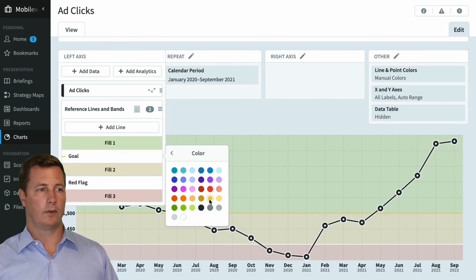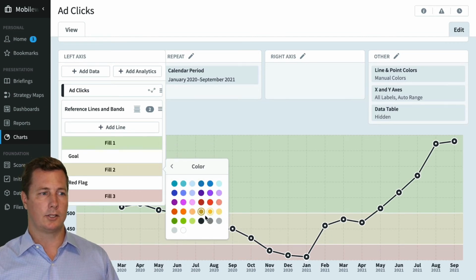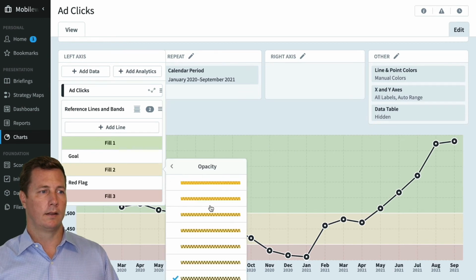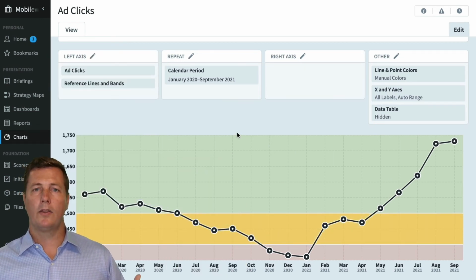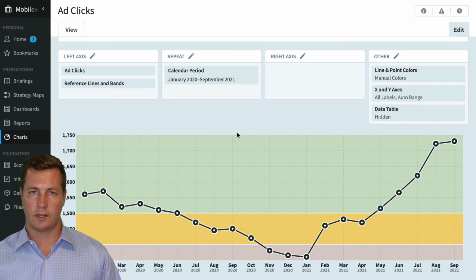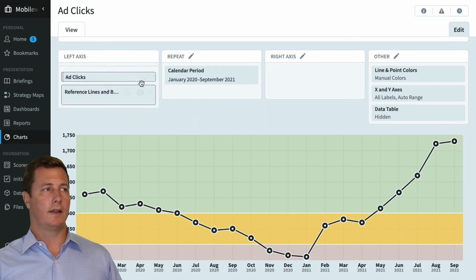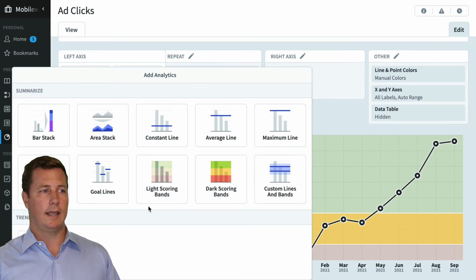I can really crank up the, oh no, that's the wrong one. I can crank up the fill's color if I want. I can change and customize all this stuff. I can change the opacity to be a nice bright color in the middle. All this stuff is customizable to create the charts that you want. But a lot of this is available right off the bat in this Add Analytics menu.